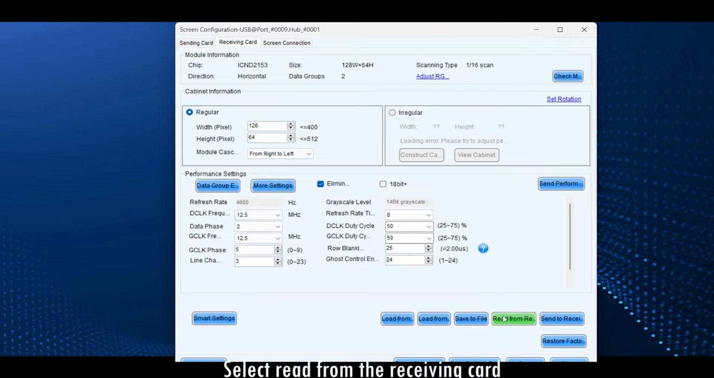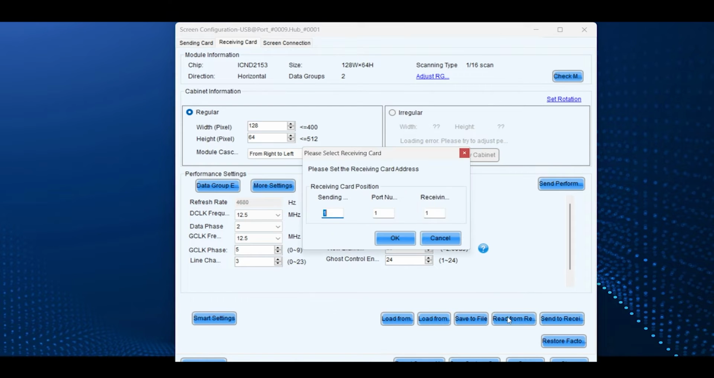Select Read from the receiving card. There are three options: sending card number, port number, receiving card number. Sending card number means from which processor you intend to read back.